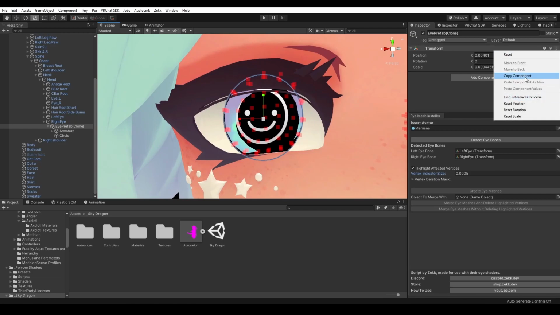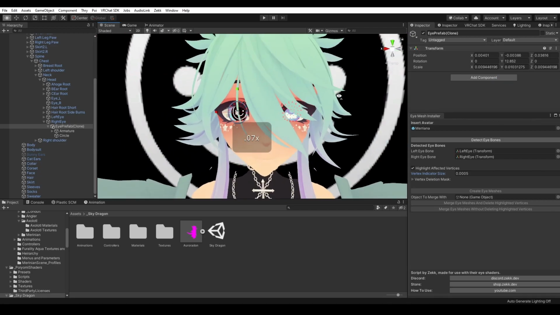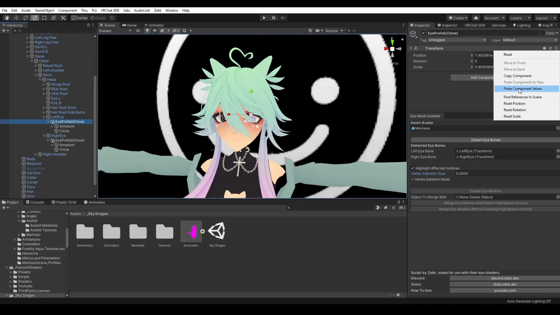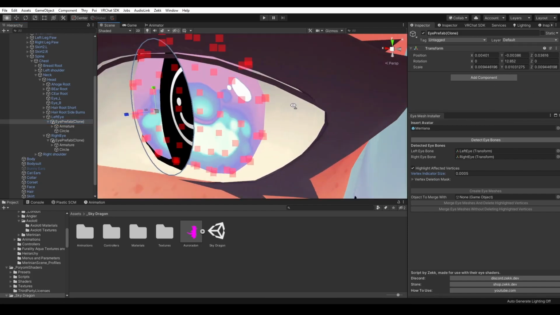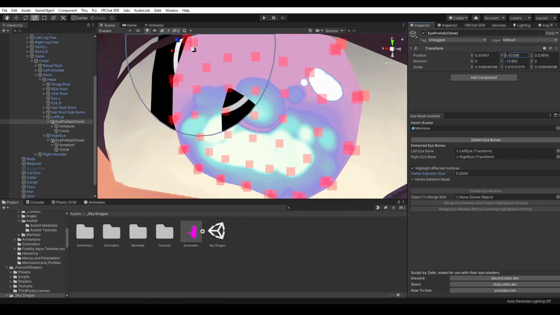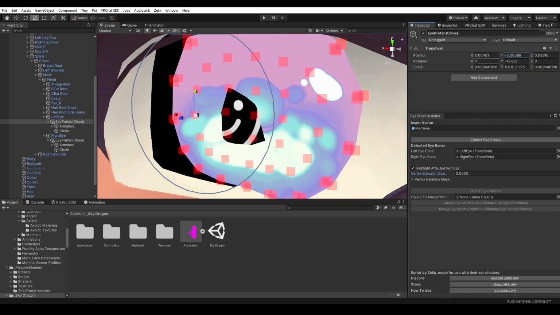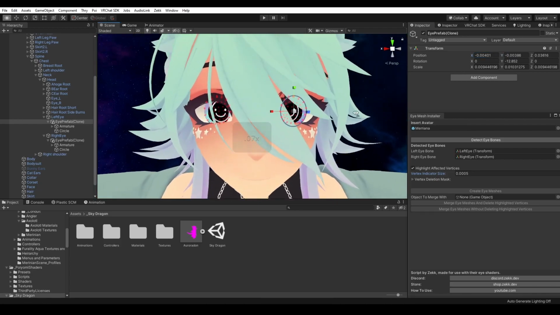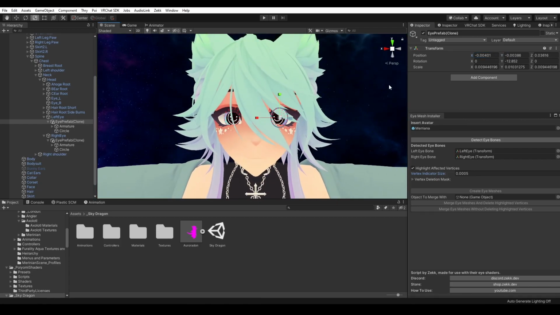And I'm going to copy the component. If your avatar is symmetrical, it's super easy to line up the second eye. You just select its prefab, paste component values, and now you want to invert these settings until it lines up. If it looks like it jumps off somewhere where it shouldn't be, then you probably don't want to invert that setting, like in that case. Now we have both the eyes in the same spots.